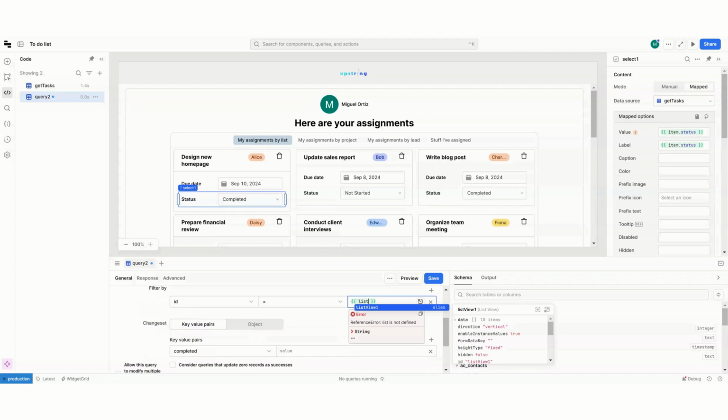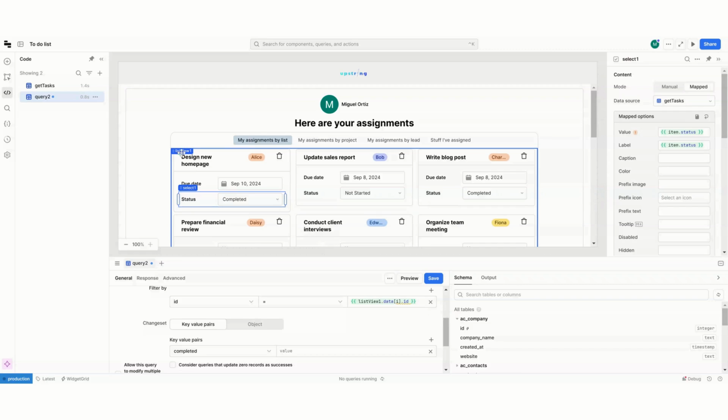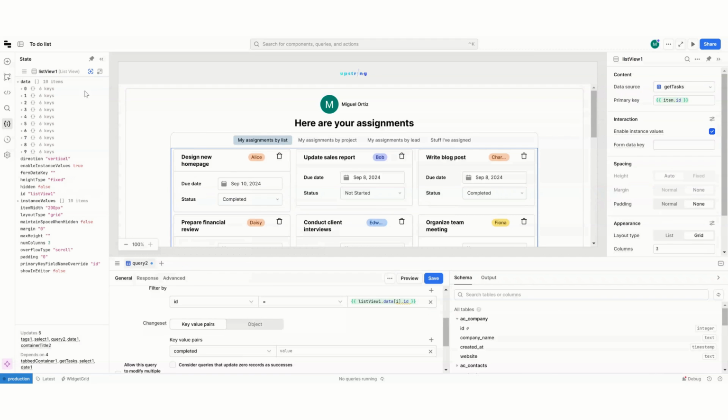Let me write this and I'll explain what it does. This view data ID. So basically what I'm doing here is select list view data and then adding index. The I stands for index and then the ID. What this will do is, whenever a user interacts with a component within a list view, Retool will, when that query is triggered, pass the index where the action happened.